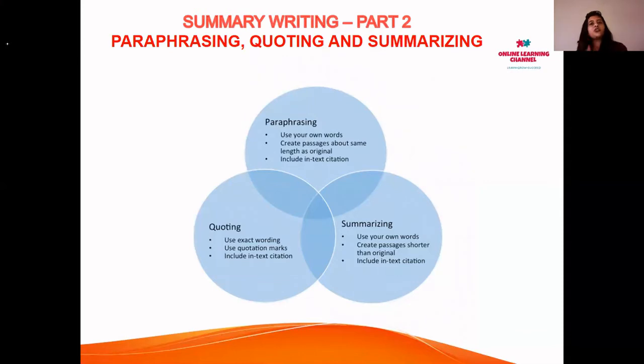Now we're going to part 2, which is your paraphrasing, quoting, and summarizing. I have explained the 3 different aspects to you. Further, paraphrasing: use your own words, create passages about the same length as the original, include the in-text citation. Quoting: use exact wording from the text, use quotation marks, and include the in-text citation. Summarizing: use your own words, create passages shorter than the original, and include the in-text citation.